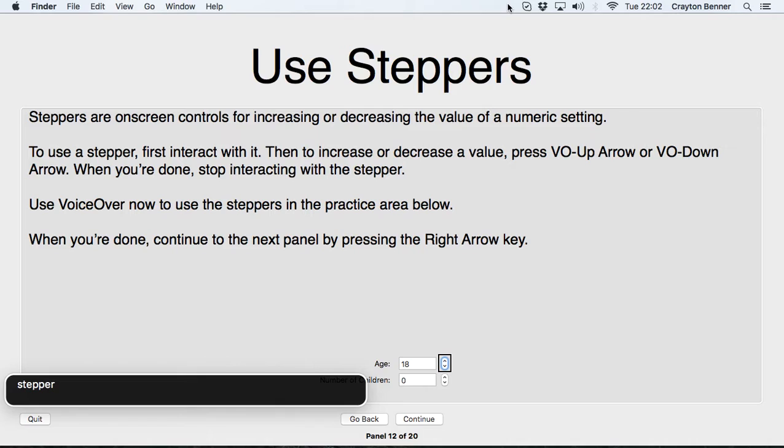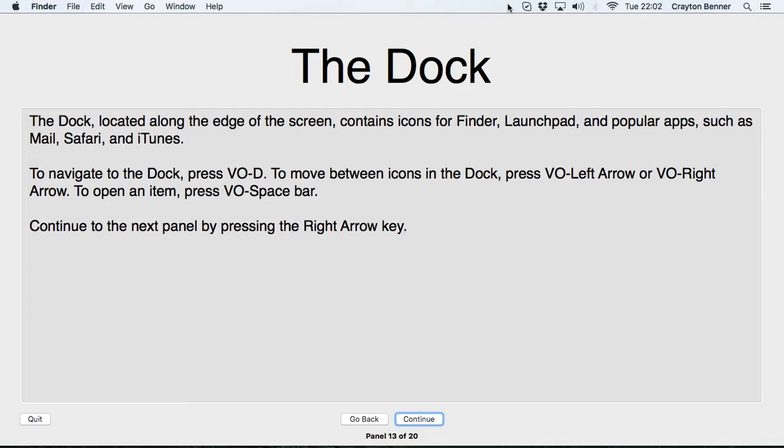And steppers are pretty easy. You just interact with them and you use your control option up and down arrow keys to move the steppers. You'll encounter them in some applications, not all of them, but some. And even in Mac OS 10 itself, at the time of this recording, you will encounter it. Alright, so let's go and hit the right arrow key.